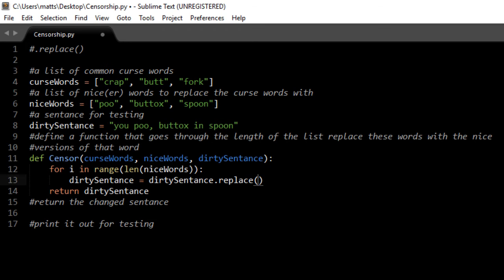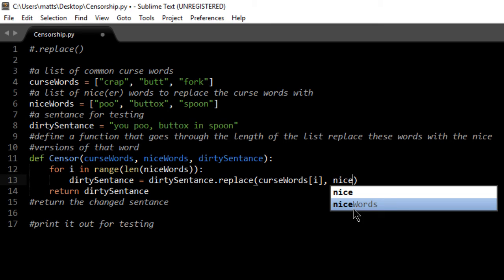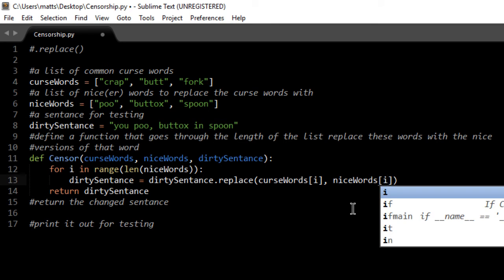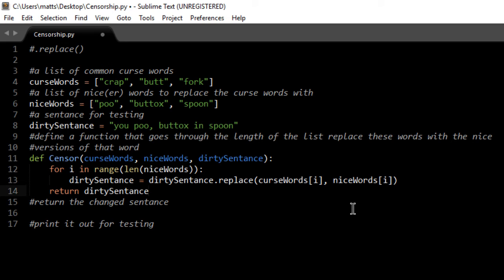And dot replace takes 2 parameters. The first parameter is going to be what you want to take out, what you want replaced, right? The second parameter is going to be what you're replacing it with. So we're going to say curse words sub i as our first parameter, because that's what we want to get rid of. That's what we want to replace. And we're going to replace it with nice words sub i. Return dirty sentence.